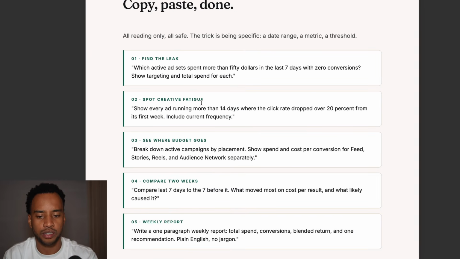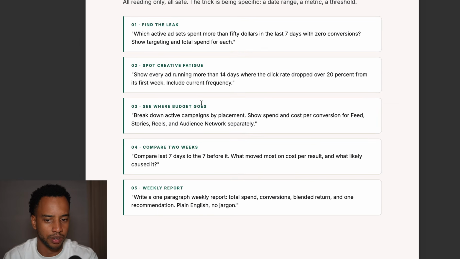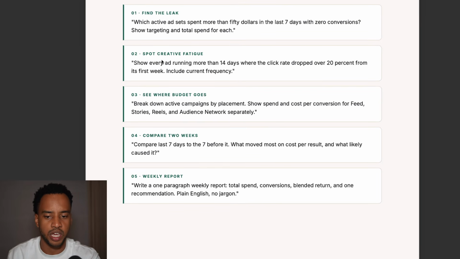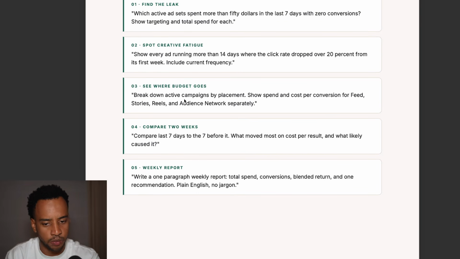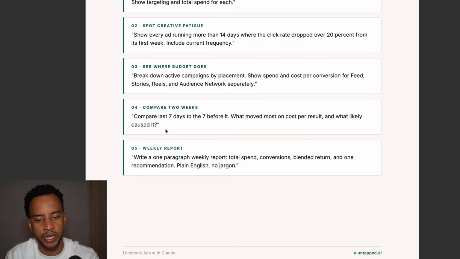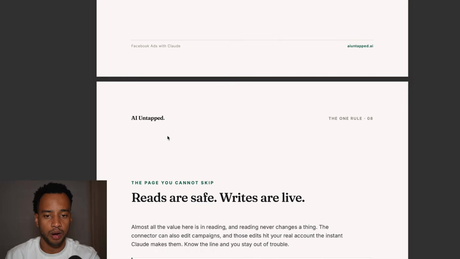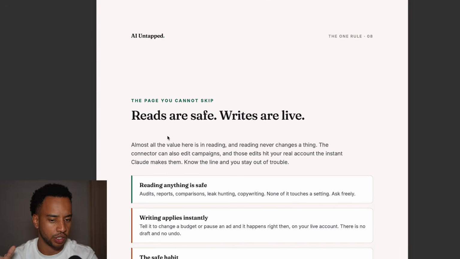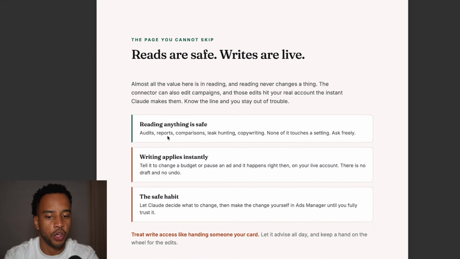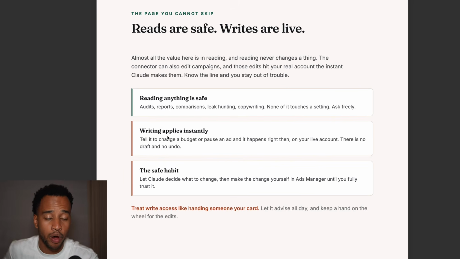And I just pasted here a couple of different prompts you can probably just type in for yourself. If you want to find a leak, you want to spot creative fatigue, you want to see where your budget has been going, you want to compare 2 weeks or get a weekly report. Just a couple of prompts to get started, but of course you can optimize this as you go. It's just a couple of things to get you to start using AI here with your Facebook ads because it's just that powerful. And I personally think if you're not, you're eventually going to be left behind. And essentially you have to understand, this is the page you cannot skip.